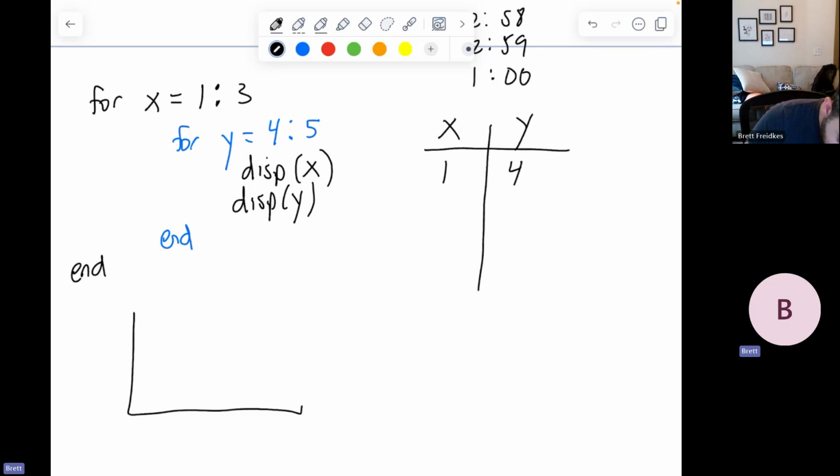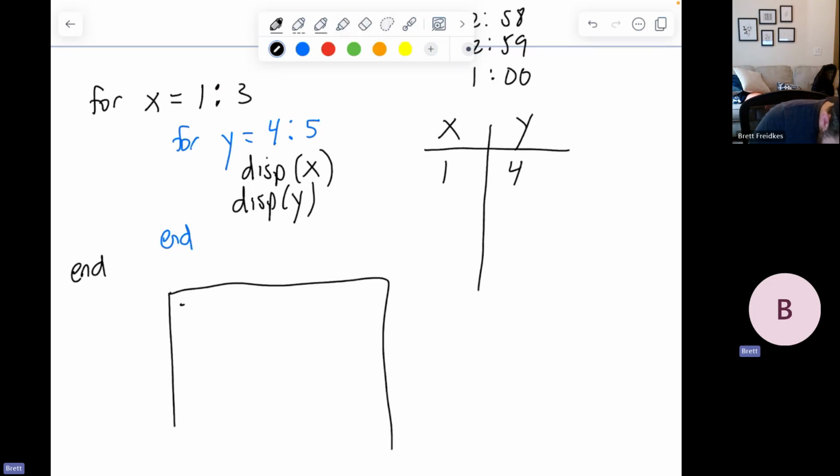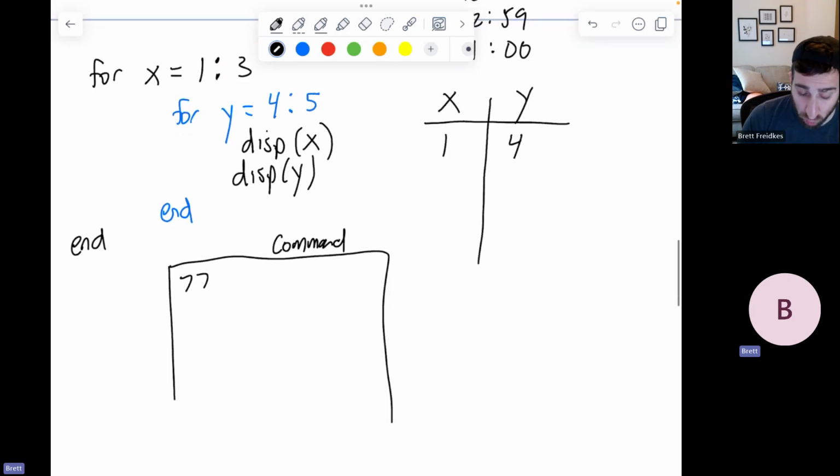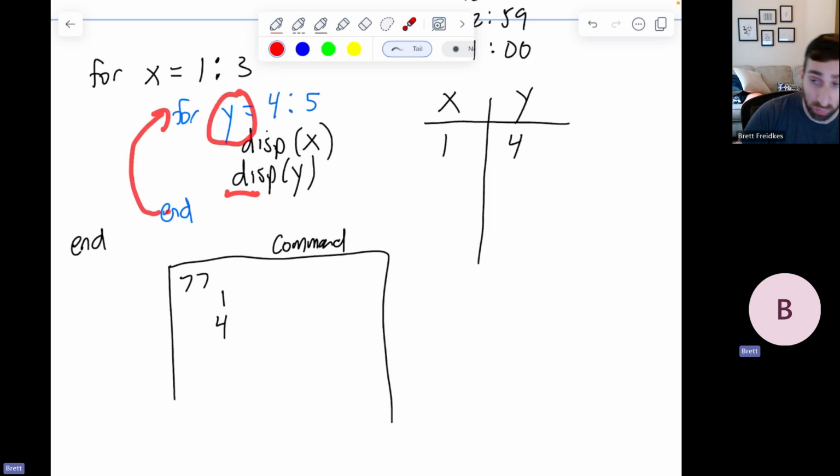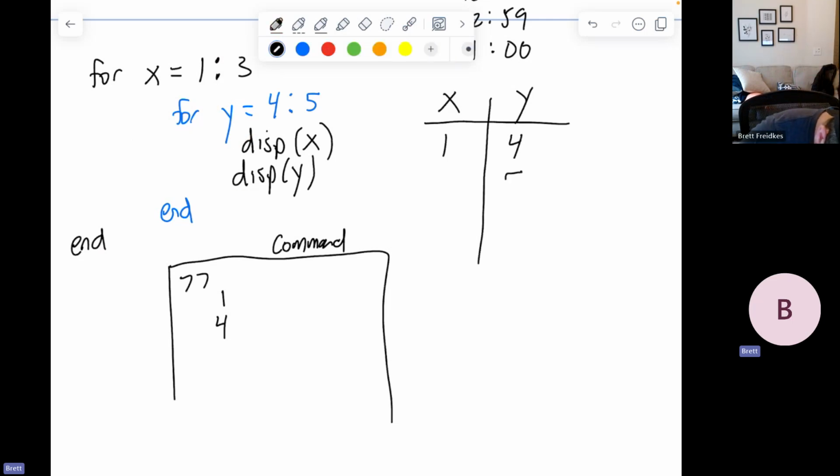So what I go ahead and do is draw my command window. I'll probably have to draw this a little bit bigger. Here's my command window in MATLAB. There's my arrows. And when I start the code, we'll come in, we'll make x 1 and y 4, and we'll display those. We'll display a 1, and then we'll display a 4. Based on what we just said, we know that after we display, we hit this end, we have to come back up and change the value of that variable, which in this case is y. So that means that y will become 5.